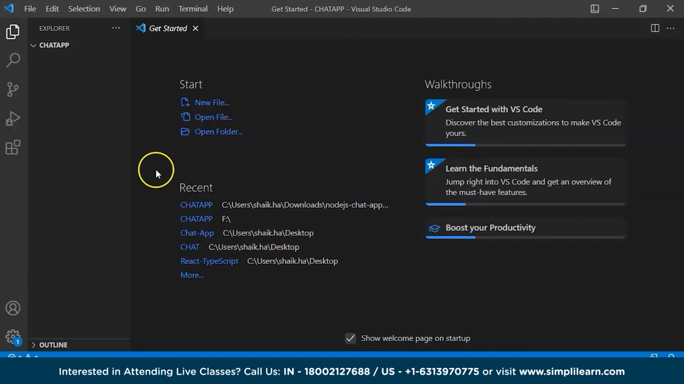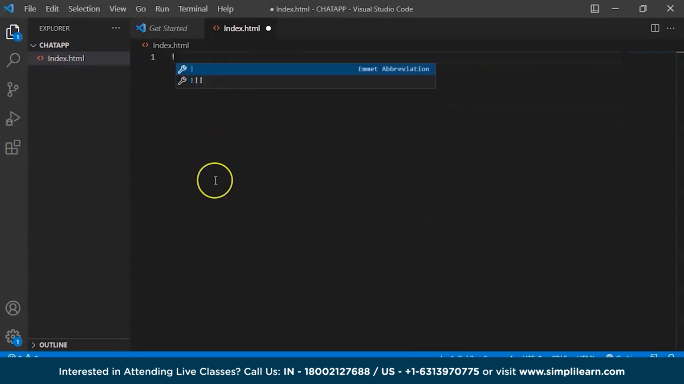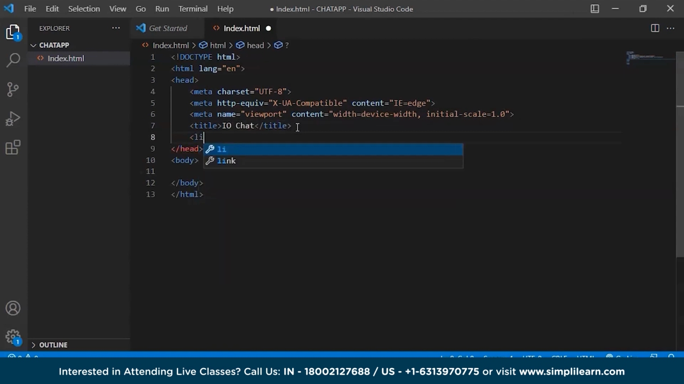We will first create the user interface. To create the user interface, we need to create a new file called index.html. So I've successfully created the new file index.html. We'll change the title. We'll name the title IO chat. Next, after this, we'll open the link.